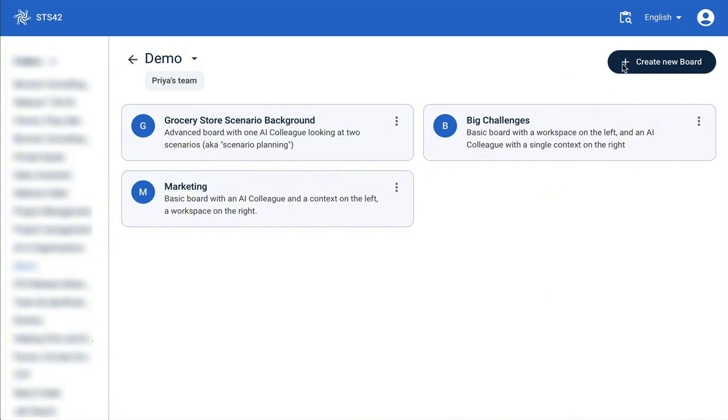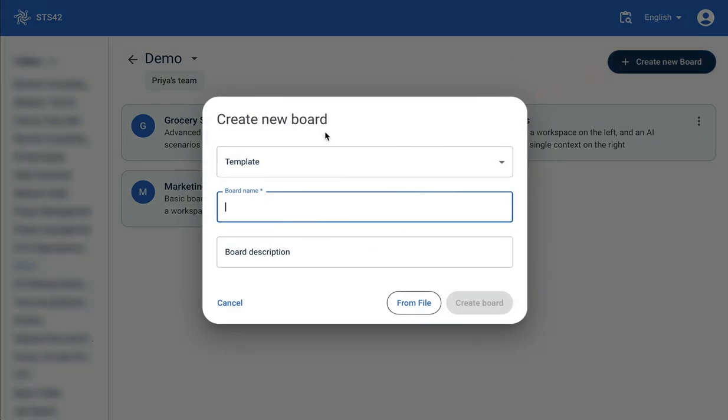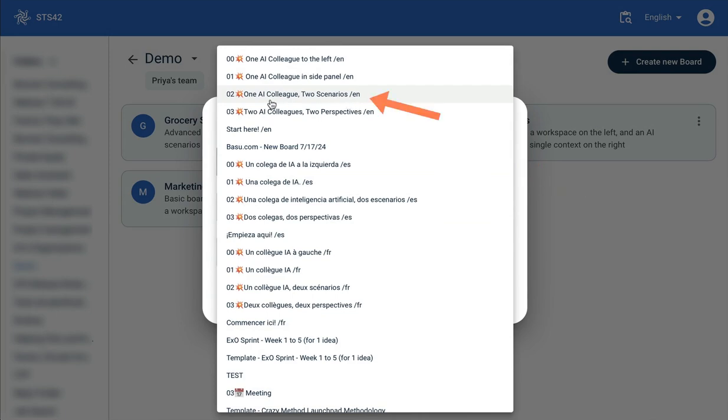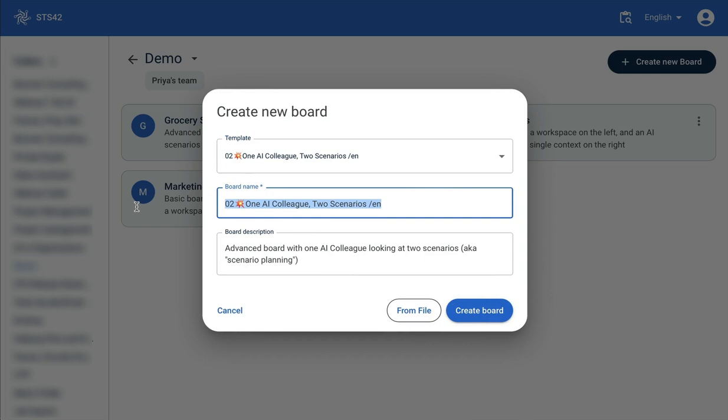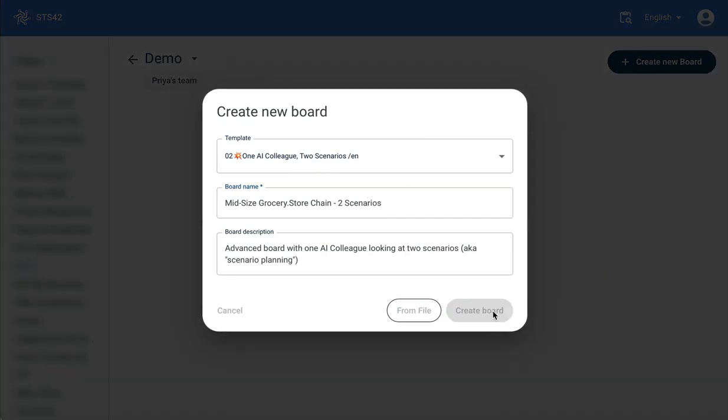I'm going to click Create New Board. We see our pop-up window show up. I'm going to choose my template. This is one AI colleague with two different scenarios. So that's the 0-2 template. I'm going to select that. Then I'm going to give my board a title, mid-size grocery store chain 2 scenarios. I'm going to create my board.